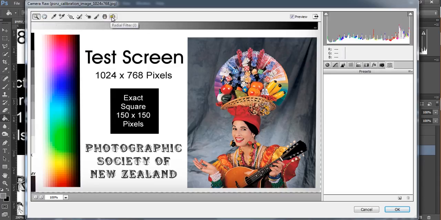And there's graduated filters and radial filters and adjustment brushes, which we covered the adjustment brush very quickly, and I will let you go and have a play with them, because seriously the best way of getting your head around what these tools can do is go and use them.